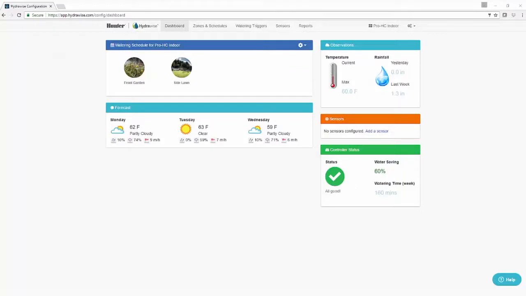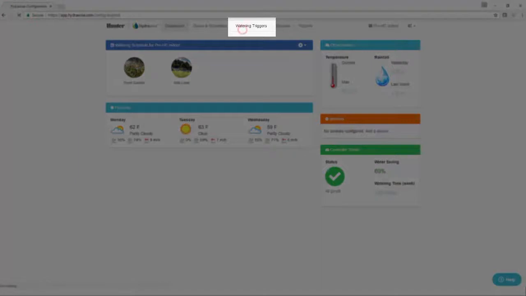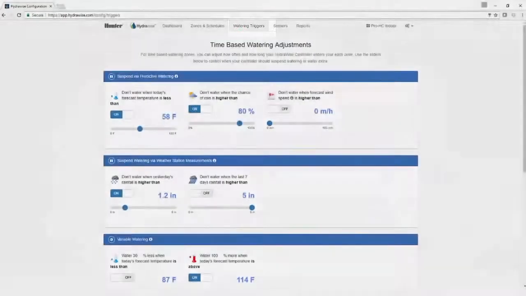Let's take a look at the watering triggers available for time-based watering. Click on Watering Triggers at the top of the controller dashboard. You can suspend watering based on either forecast or actual weather data. You can also vary the amount of watering according to the forecast temperature.